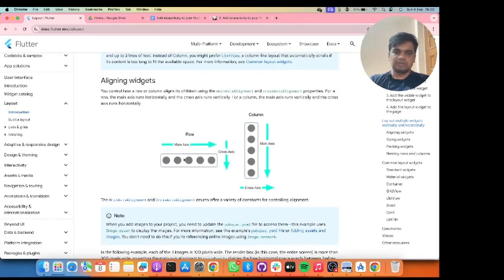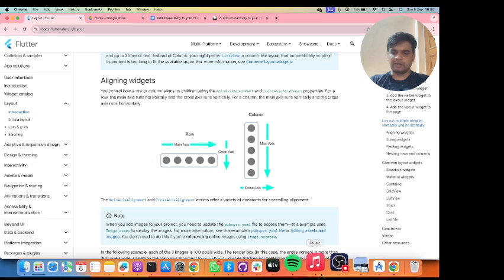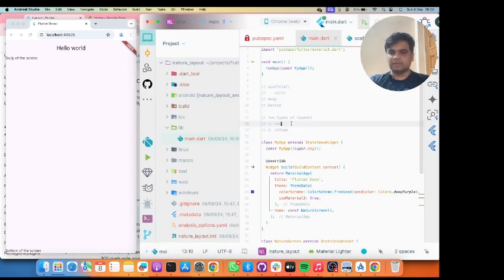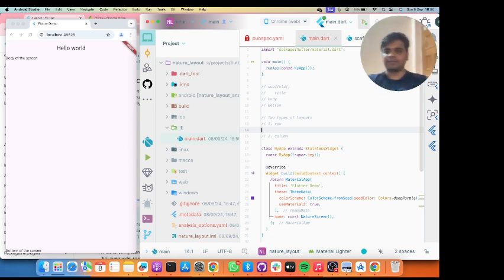The row layout will align all the child widgets in the horizontal direction, and the column layout will align all the child widgets in the vertical direction. In Flutter we have two types of widgets as per the child: multi-child widget and single child widget. Layouts are basically multi-child widgets. So we have two types of layout in Flutter: the first one is called row and the other one is called column.